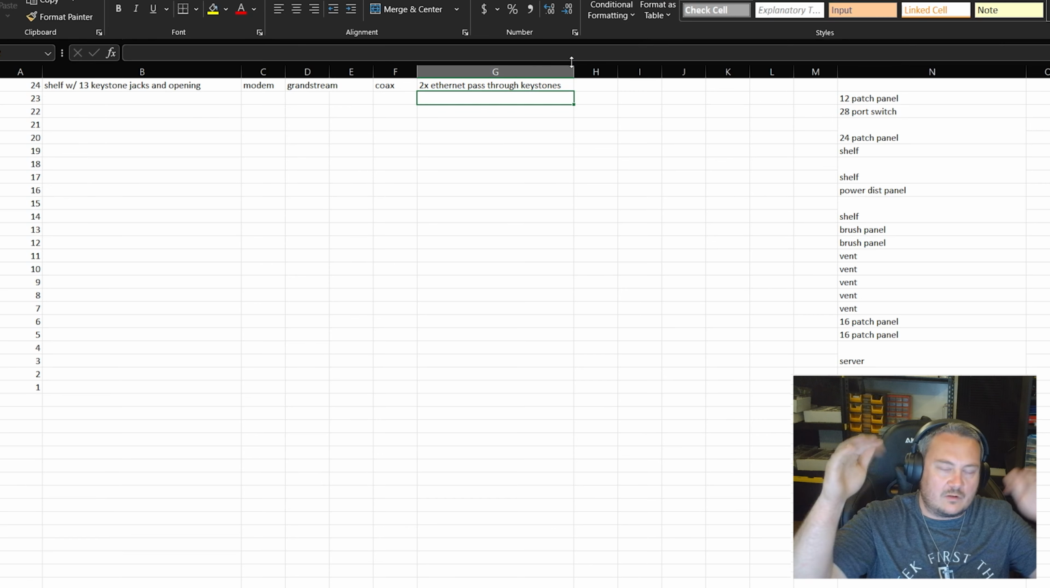Maybe have some vent. I think I'm going to put a vent here, and then I'm going to put the switch in there. Because heat being what it is, I don't want it right up against that shelf, and that way it'll have some ventilation to come through. I think that'll be pretty legit. So we'll have the vent. We'll do the Ethernet pass-through keystones and a coax there, and then we'll have this switch.